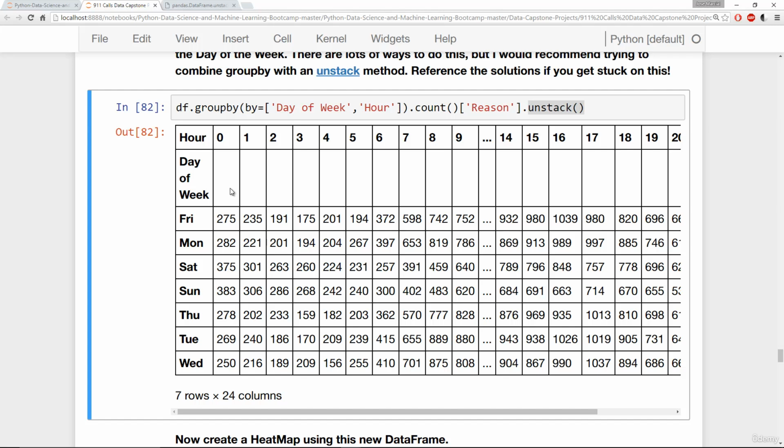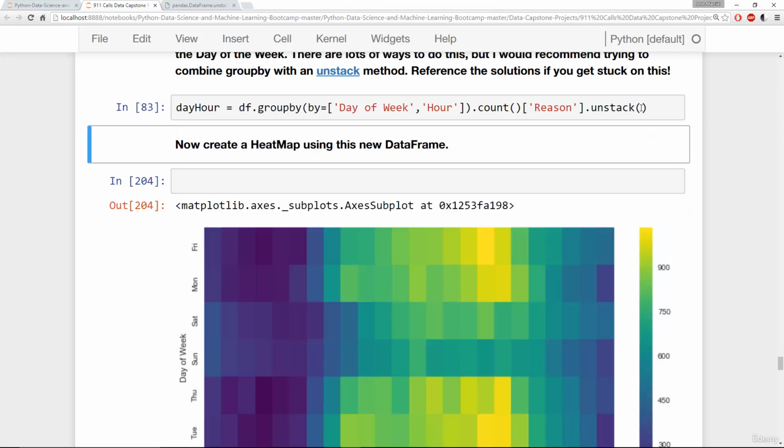Kind of up to you, but again, don't worry too much if you weren't able to do this. This kind of comes a lot with just practice, experience, and being able to look stuff up in the documentation. But we'll go ahead and call this entire data frame day hour.